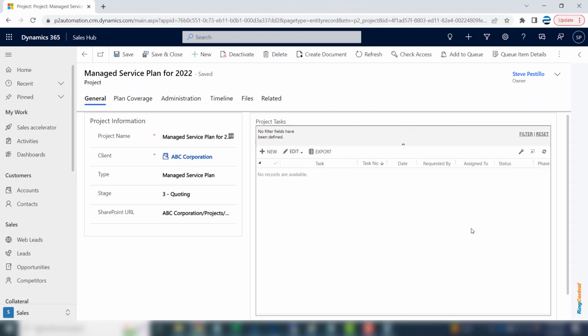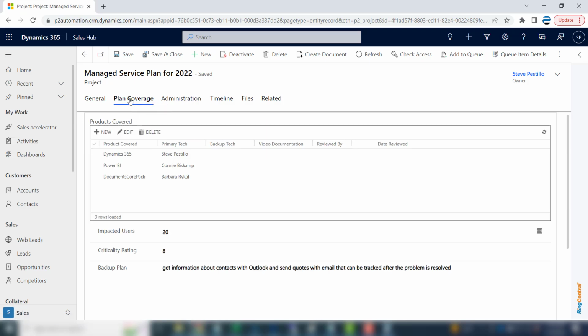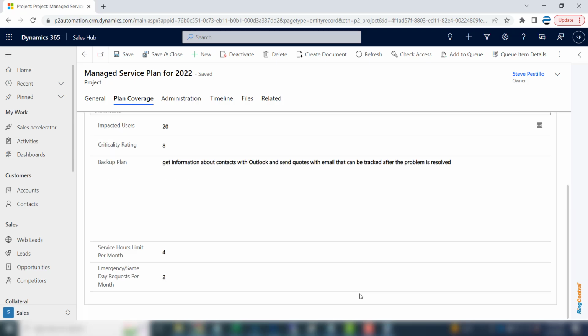Back in the project section of our CRM, we have the name of this managed service plan. The type is managed service plan. And because it's a managed service plan, we have a tab for the plan coverages. We can have an unlimited number of products that are covered by the plan, how many users are impacted, the criticality rating, and then the backup plan or the plan B scenario, what happens if, and that's where we put a description. We also have a certain amount of hours that are included with the plan each month, and a certain number of emergency support requests that are included.